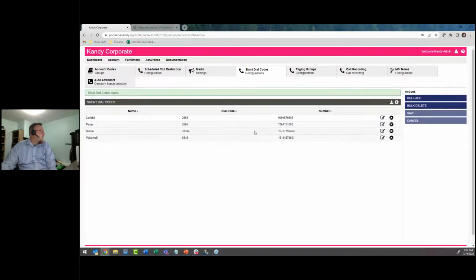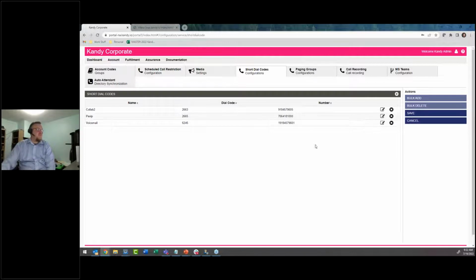You'll see that the short dial code has been added in the system. And now anybody within Kandy, if they were to dial 33334, that would dial my cell phone directly. I am going to remove that from the system as well.